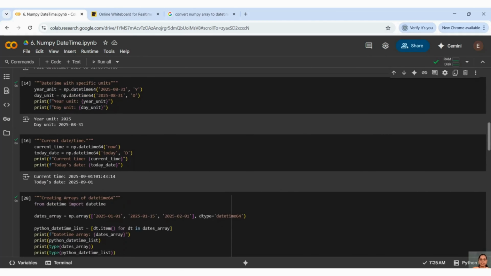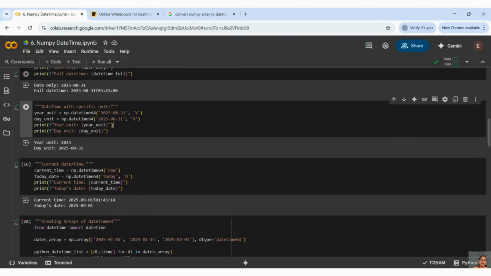Now let us see the next example. If you want specific units, units meaning year or day, you can get it like this. For the same date I have given Y, because I need the year part of that, so I am getting the year. For the same date, if I want D, it is going to give me the date.